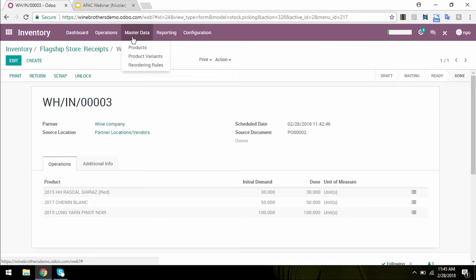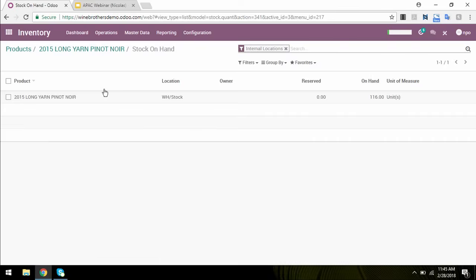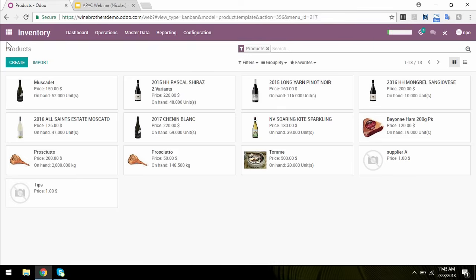So I can just go in the product here and see that for the Pinot Noir, I should have a big quantity, 116 units. I checked the description, the detail, and I can see that it's all in my warehouse stock for the flagship. So that's the simplest way to do that.